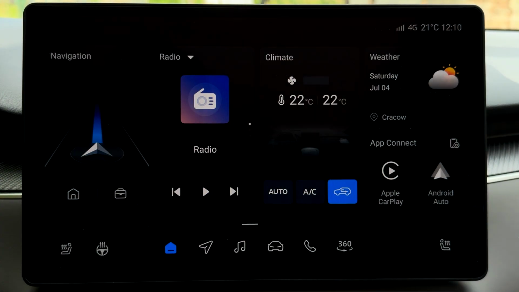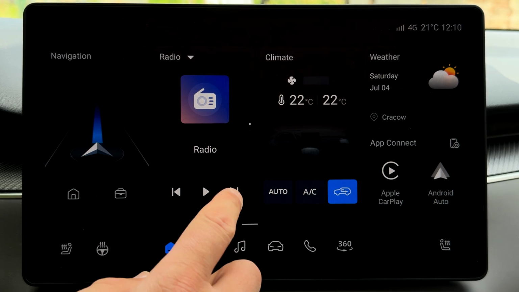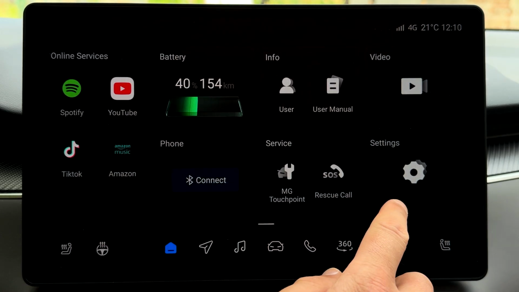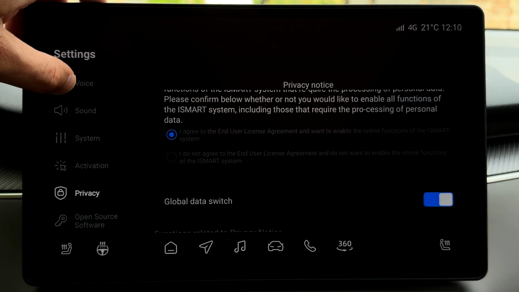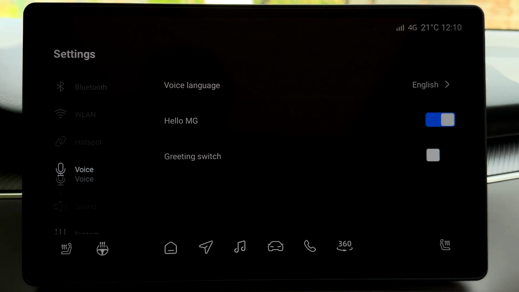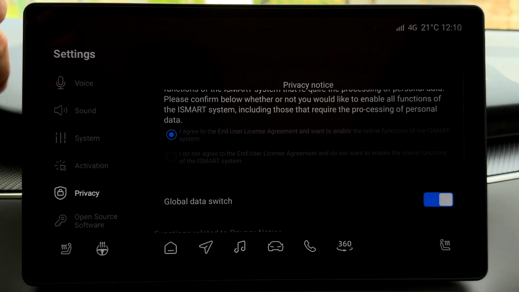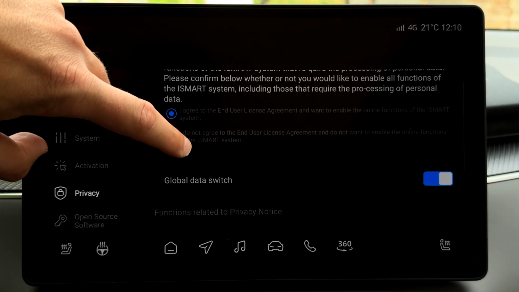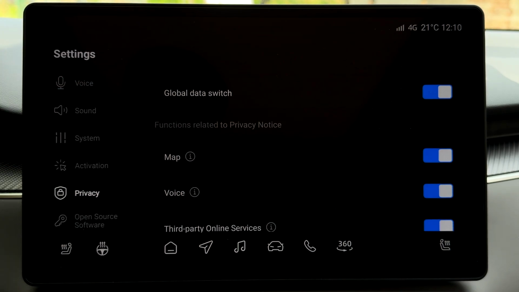So at the very beginning, let's start by using the home screen. Here let's swipe to the left and choose here settings. From the list of settings, you need to use this left menu, and as you can see, if you scroll down to the bottom, you should find here privacy. And now if you scroll down here, you've got here the global data switch.